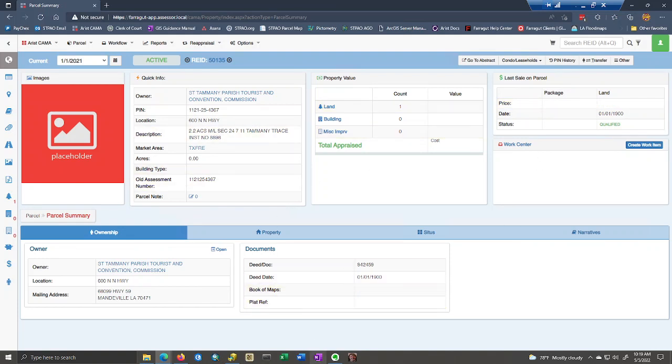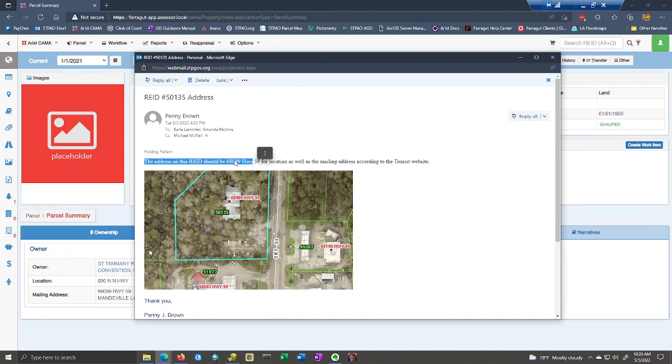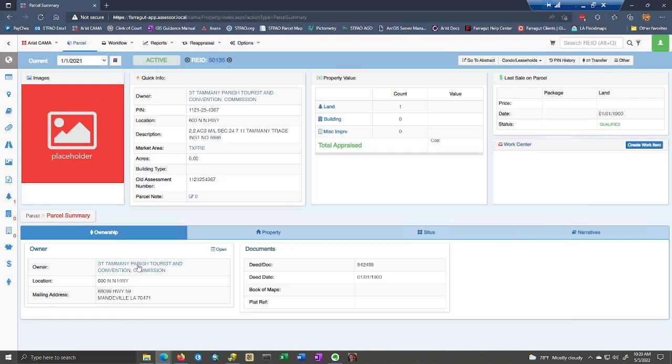So what Penny said in her email was that this address is incorrect. It does look to be incorrect, 600 North Highway, okay? And then also down here, it looks like in the mailing, the physical address down here as well, in this box, 600 North Highway. The mailing address looks correct, 68099 Highway 59. That is the address that Penny emailed as the correct address, 68099 Highway 59. Okay, so I'll come across this issue, and now I want to report it so that someone in the office can do an investigation and get the data corrected.